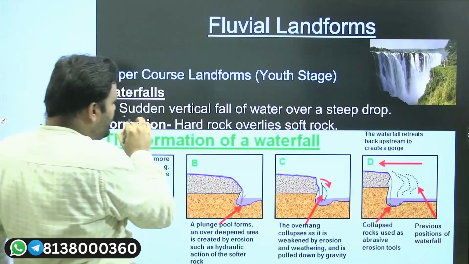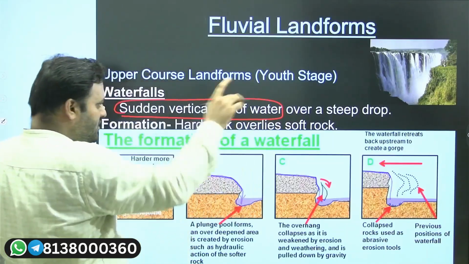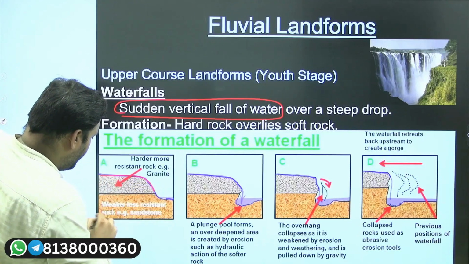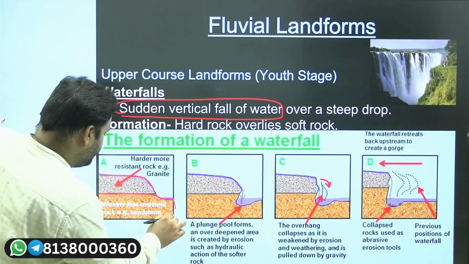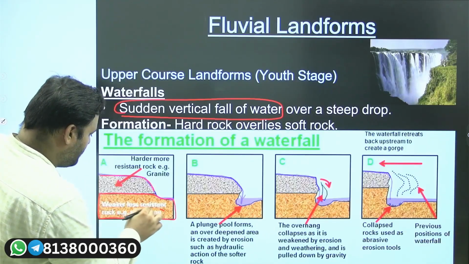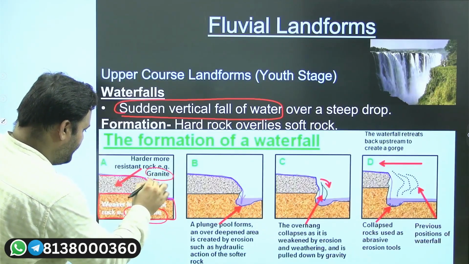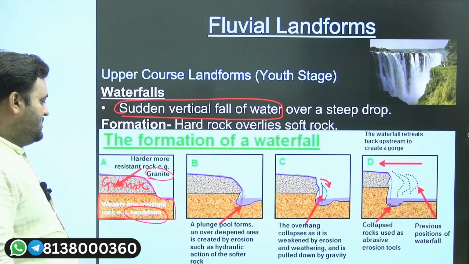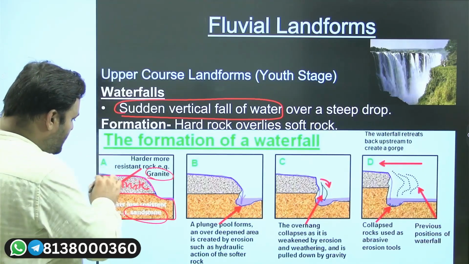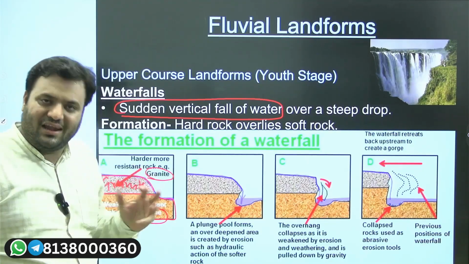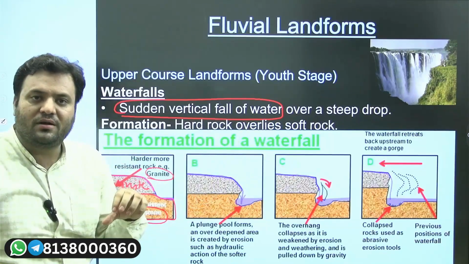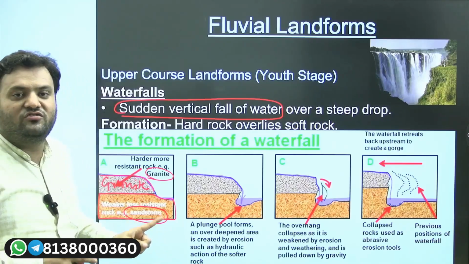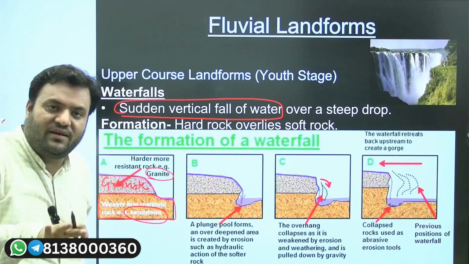A waterfall is a sudden vertical fall of water over a steep drop. Suppose we have harder rocks here and less resistant, soft rocks here. Here we have a block of granite and another block of sandstone. When the water is flowing here, what will happen? Granite will offer more resistance, less removal of material, less weathering. Sandstone, which is sedimentary, will offer more weathering and more erosion.